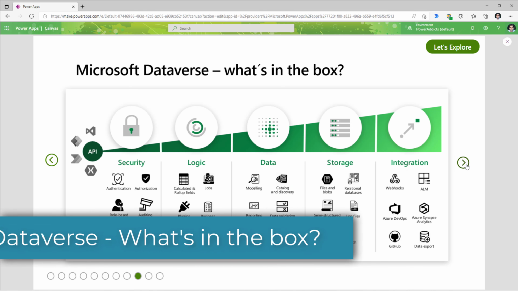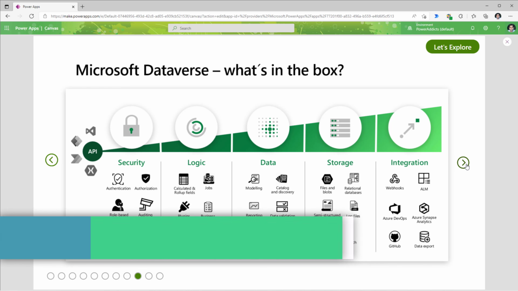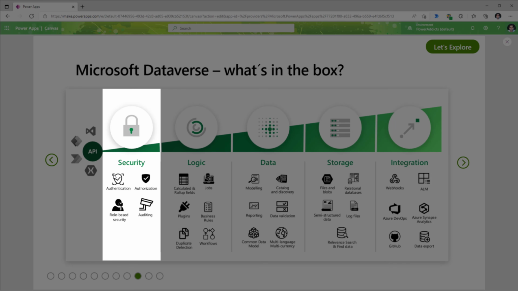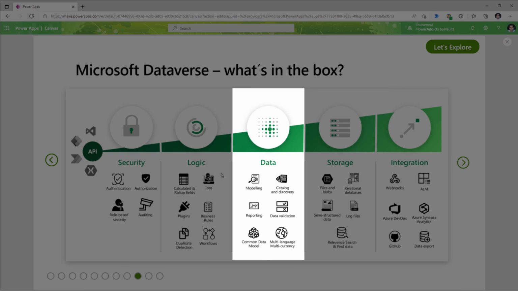So what's in the box for Microsoft Dataverse? It is not just a data source. It is more of a data service. From a security standpoint, users are authenticated by Azure AD. It supports authorization down to the row and field level and provides rich auditing capabilities. From a logic standpoint, we can create calculations and roll up fields on our data, can define business rules, run workflows, and more. From a data standpoint, we can add data validation, multi-language, multi-currency.